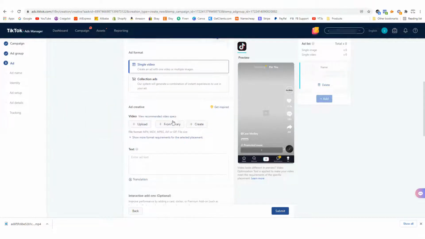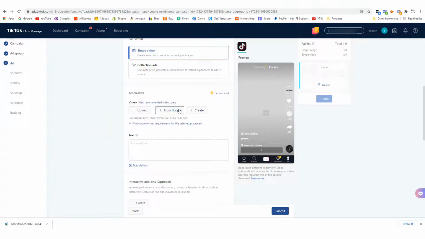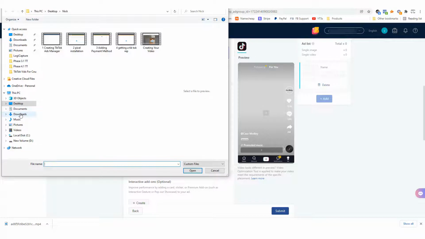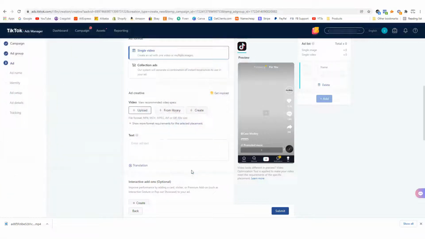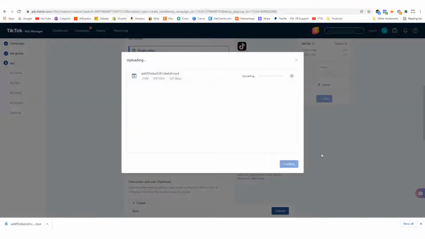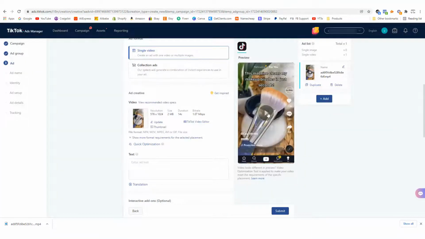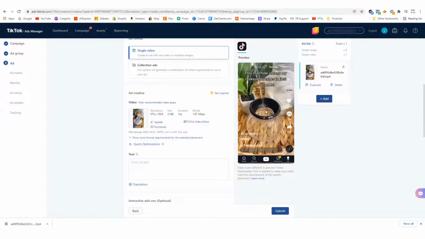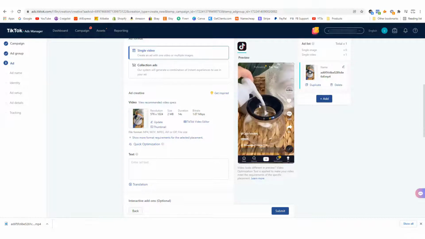Next, we're going to go down to your video. So the video that you just made and downloaded, you're going to hit upload. And then you're going to wait for it to upload. And then hit confirm. Okay, so this is your video right here. This machine cleans my makeup brushes in just seconds. Okay, but what we're going to do is we're going to add some music to this.